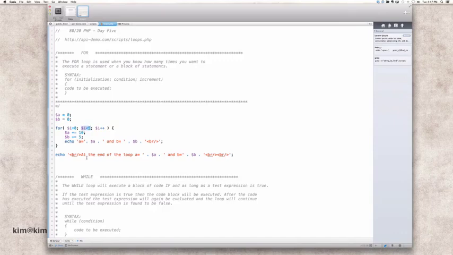So that is an example of a for loop. For I equals 0, while I is less than 5, do this. Okay, that's for. Now, again, the time that you would use this is when you know how many times you want to loop. And I will give you an example from my own experience.